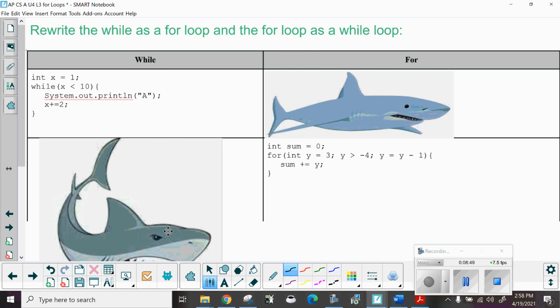Now, pause the video, and as an exercise, try writing the while loop as a for loop at the top there, and in the second case, take the for loop and write it as a while loop. Pause the video. Did you do it? All right, let's check it out.